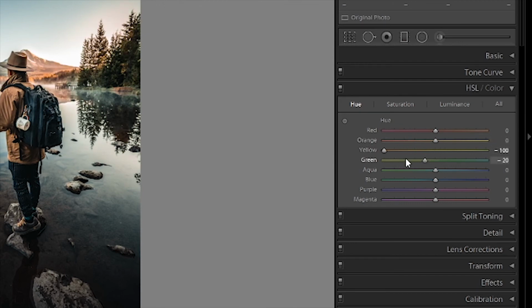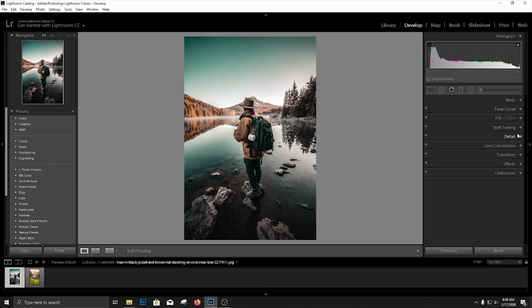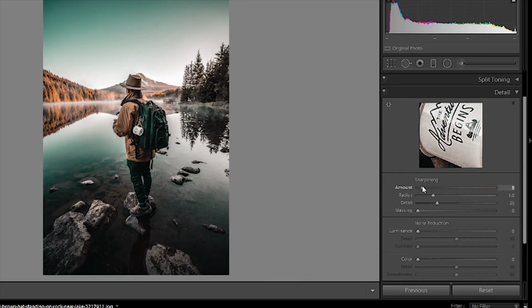In the color section I brought down all the sliders from yellow to blue. Desaturated them as well according to the image. Left split toning as it was. Increased some sharpening and noise reduction.